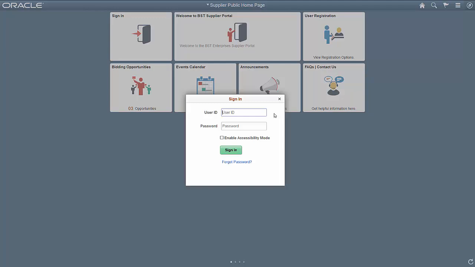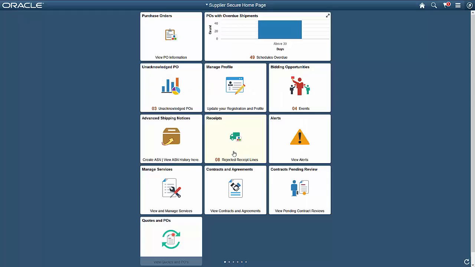When the supplier logs in to the Supplier Secure homepage, the system shows all of their business dealings with the buying organization. Each supplier can only see their own transactions.